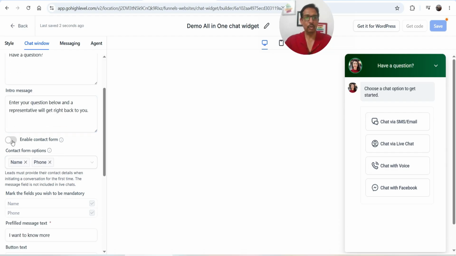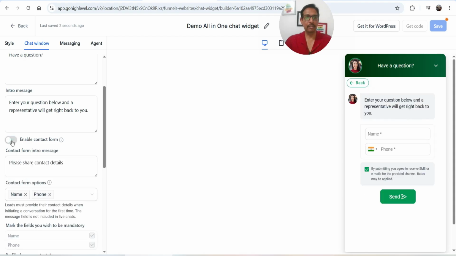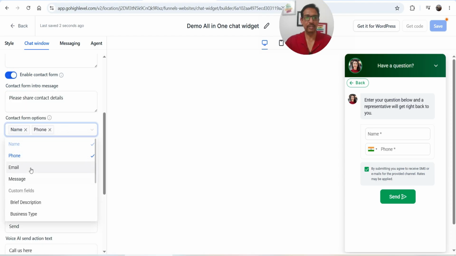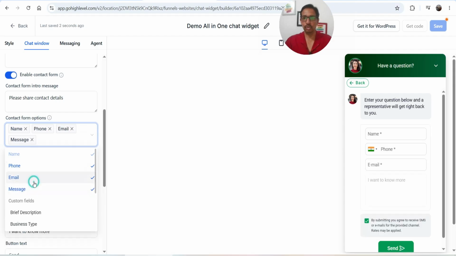Then we have enable contact form. Let's enable the contact form. Please share contact details. And these are the fields which are currently selected. If you want to add more fields, you can add more fields. Let's add email. You can also add message.